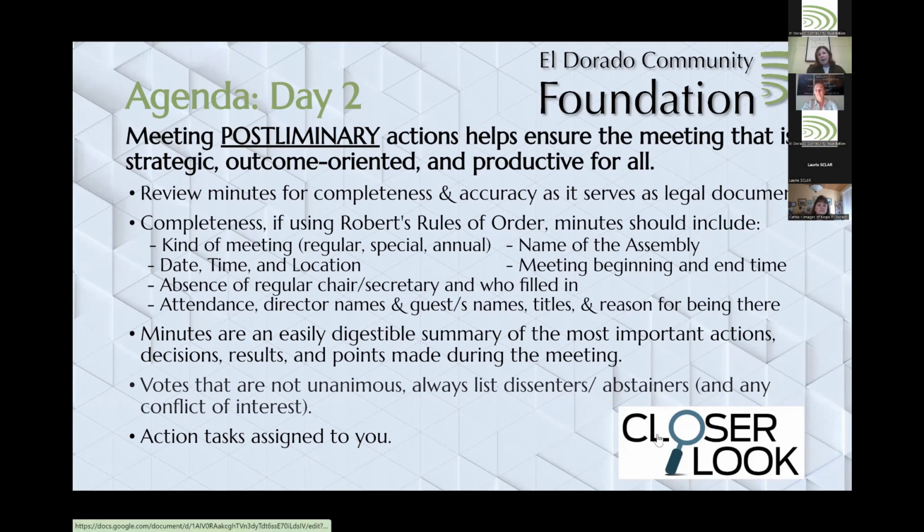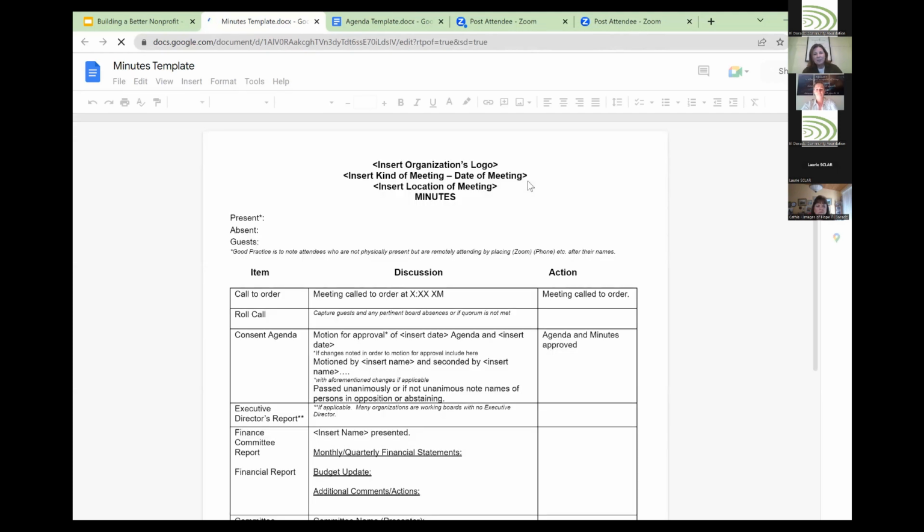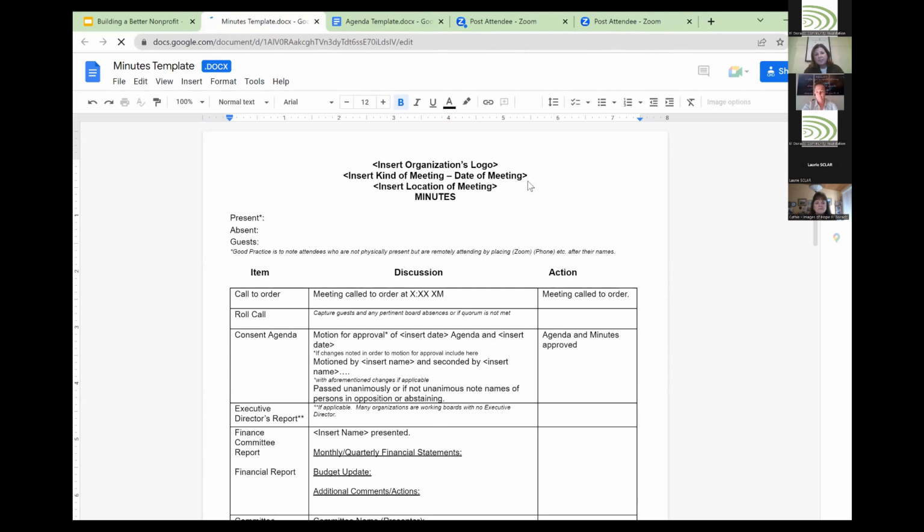So again, I'm going to pop open a quick closer look so you can see how things have kind of mirrored. It's opening. And again, this template will be out there if it's something that you want to take for your organization and utilize. Again, all the things that I just said for Robert's Rules of Order are in here. For your organization name, I usually put a logo. Again, it's part of capturing your identity and starting to market and brand yourself.